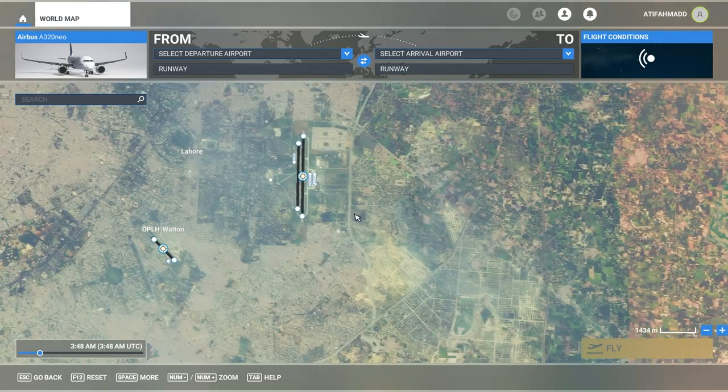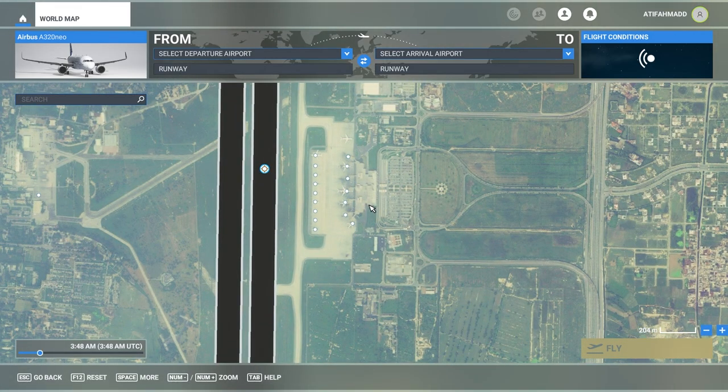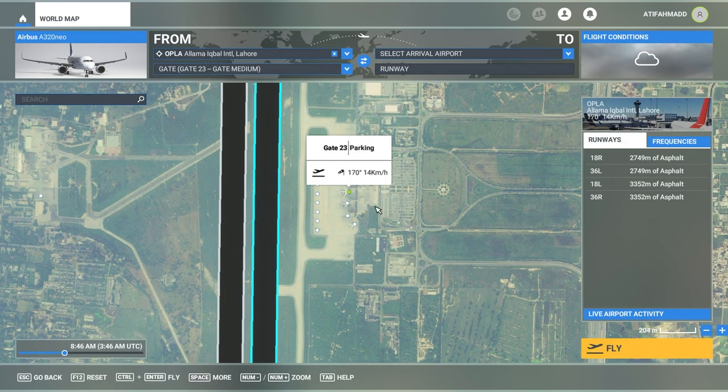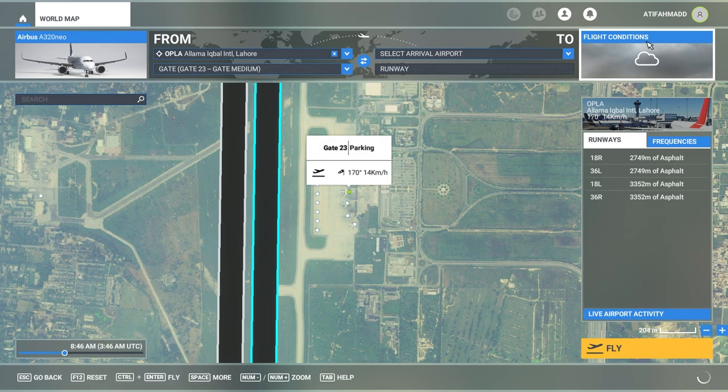So I'm going to select this airport, which is the Islamabad International Airport, for Lahore. And I'm going to start the flight from the gate, because then the plane will be in the cold and dark state. And let's see. Yes, it's morning time selected. So let's go and see how we can configure the flight plan in the MCDU of the plane.